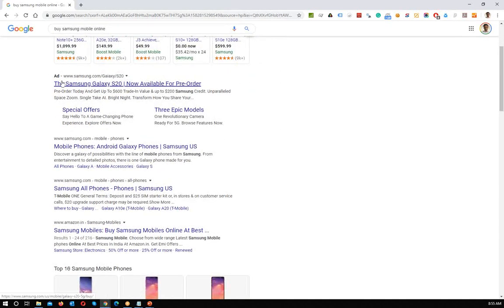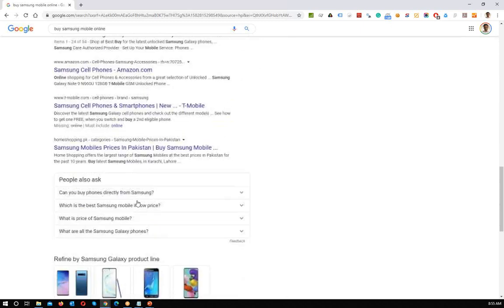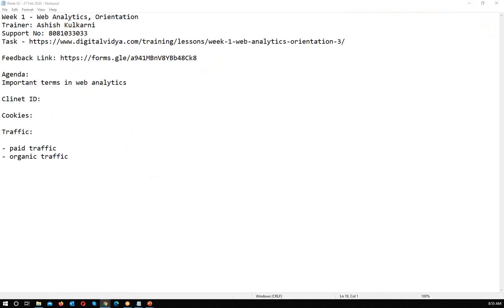Here you will see it's an ad. If I click here, I am a paid user. I will be a part of paid traffic. But here, if you see, there is no ad mentioned. That means if I click here and visit flipkart.com, I will become part of organic. Because of your SEO efforts, you are listed on the front page of Google, second page, third page of Google, and people click on that link and visit your website. It is called organic traffic.